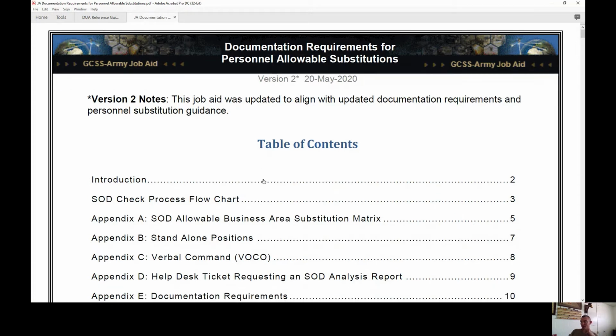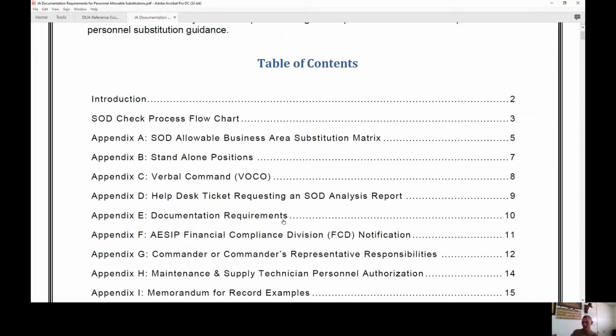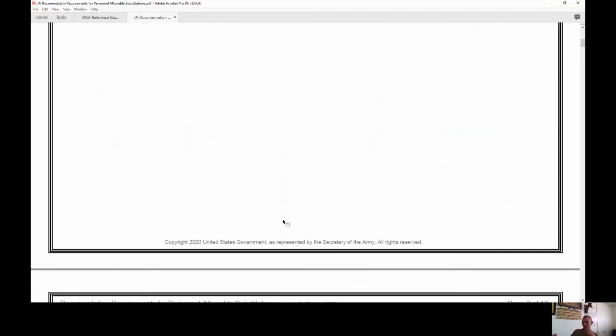So basically today all we're going to do is cover the introduction, segregation of duties, the process flow, and talk about some of the different appendixes. There's a lot of good stuff in this job aid that you can use to do your additional appointment orders and so forth. So this is the things that we're going to talk about.